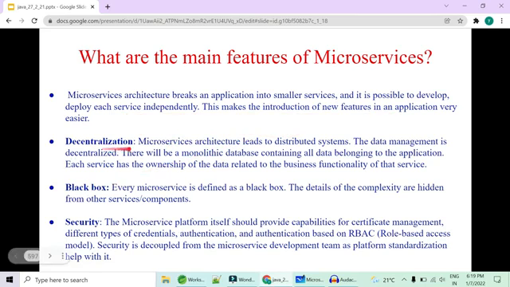Second point is decentralization is involved in microservice architecture. So what does that mean? It means that your data management is decentralized. There can be a monolithic database which is common to all the services, or there can be one database for each microservice depending upon your business.